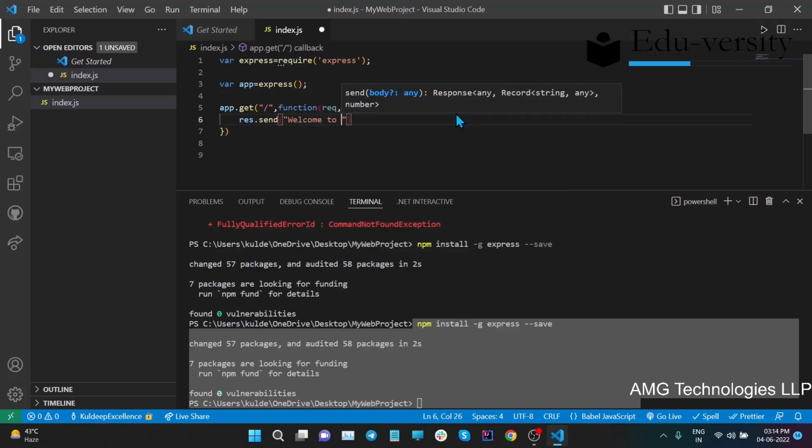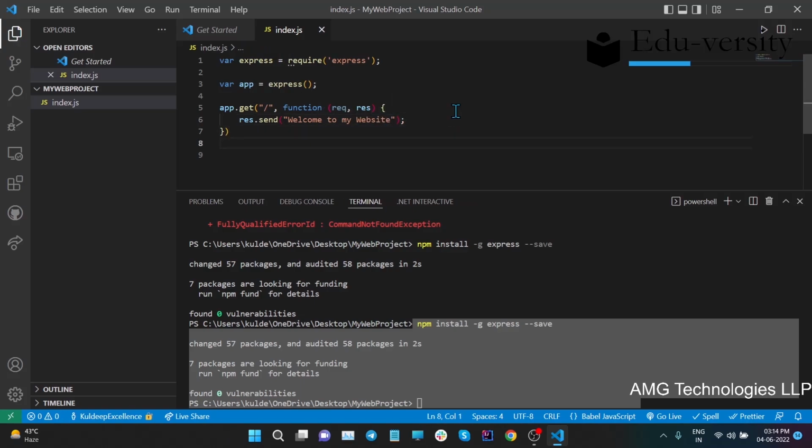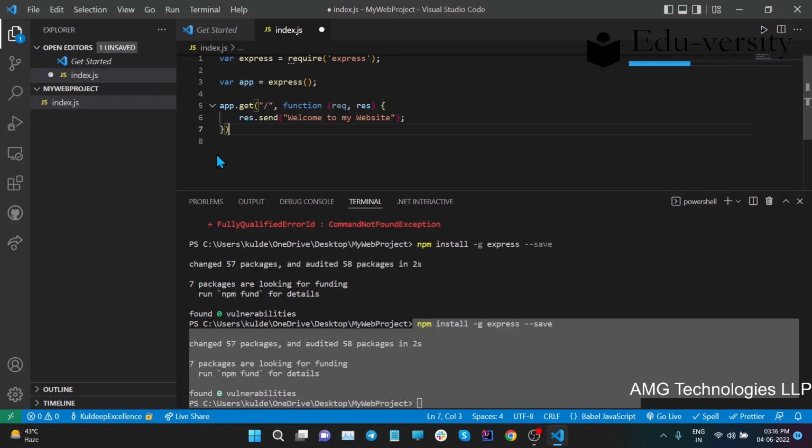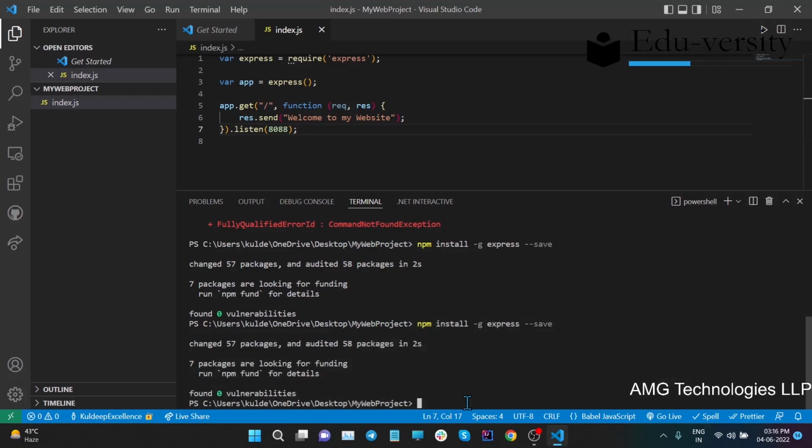We'll write down welcome to my website. So this is just a simple text which we have returned to the client. Now, we have created an app of Express.js and we have created a routing for that. After creating this app, let's write .listen. It will listen to a port, let's say 8088. So 8088 is the port that this particular application will listen to.